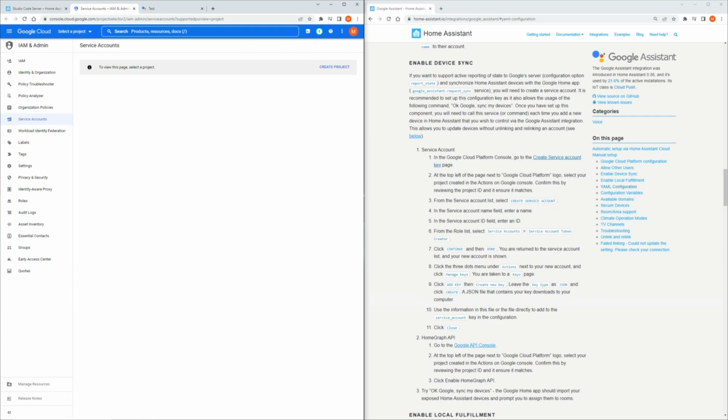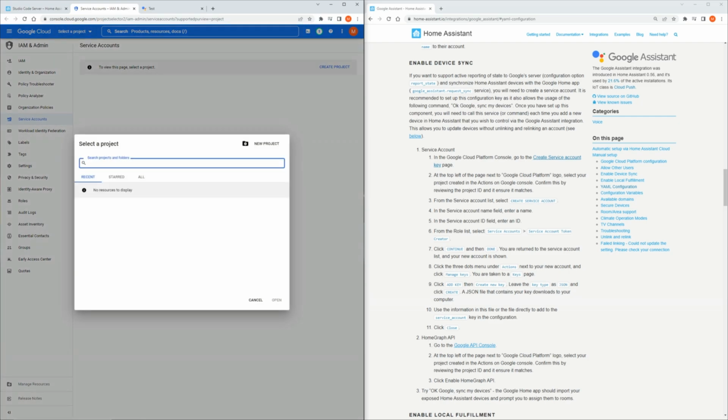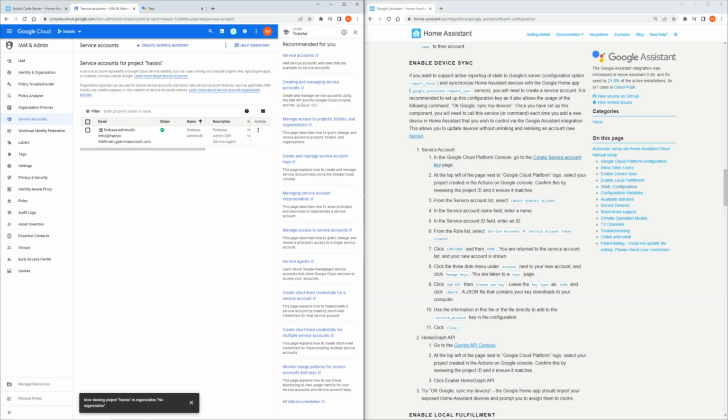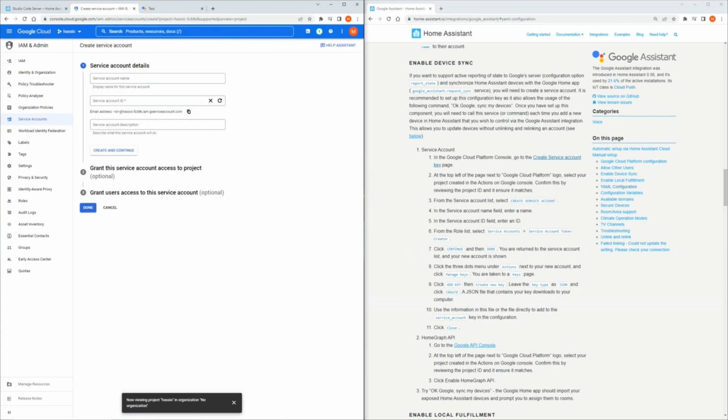Click on the link to create service account key to go to the Google Cloud Platform console. At the top left of the page, next to the Google Cloud Platform logo, select the project that we created in the previous steps, and then make sure that this is the right project ID that we looked at before. Then click Open. From the service accounts list, select Create Service Account, and then enter a name and an ID, or you can use the suggested name.